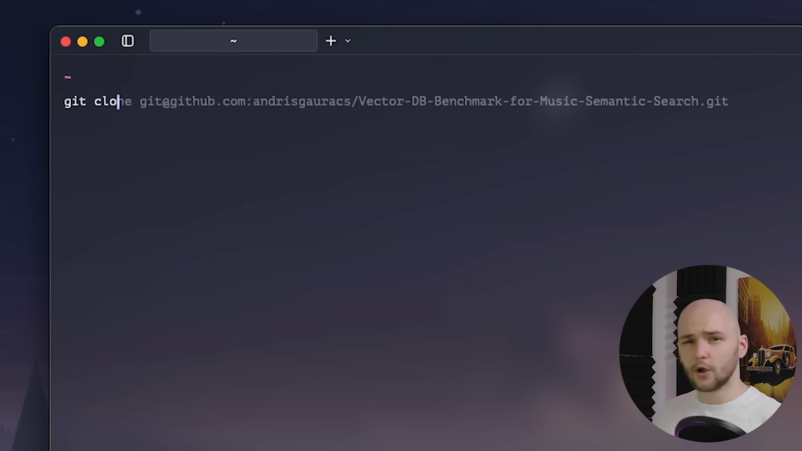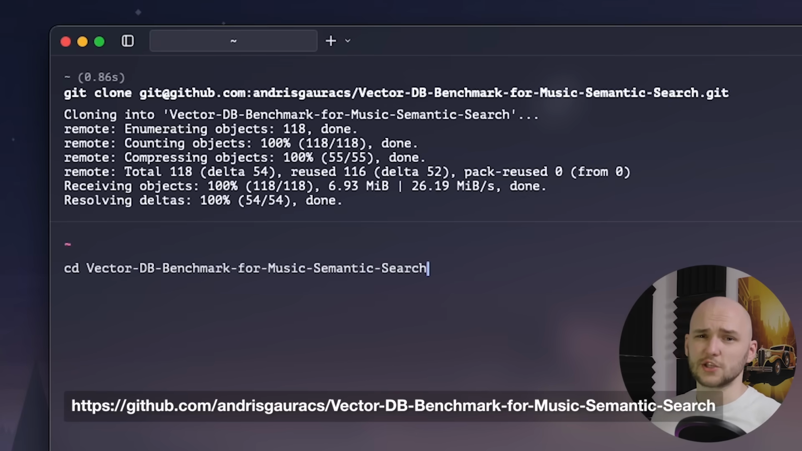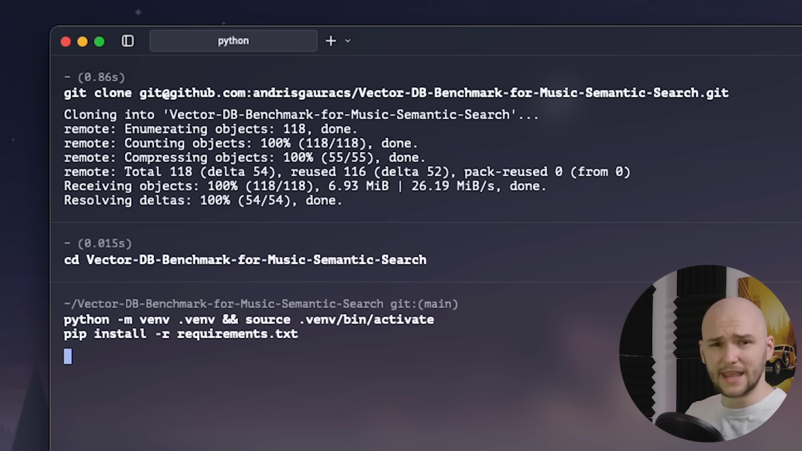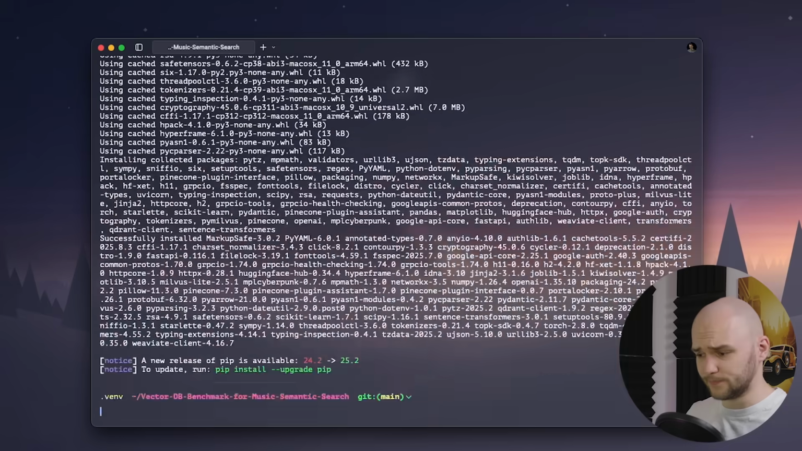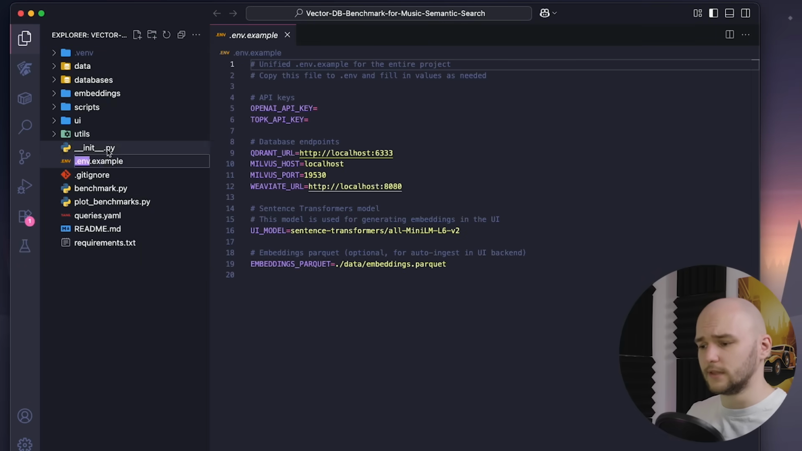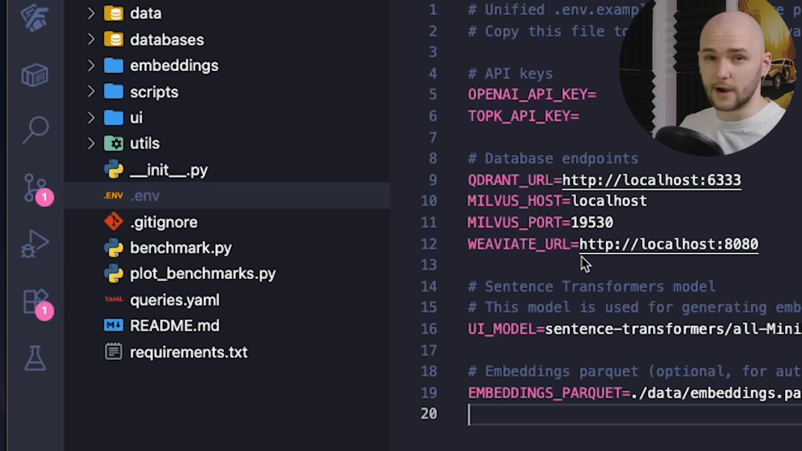So let's start by cloning our benchmarking Git repo. Again, the link is provided in the description so you can follow along. The first thing we need to do inside the repo is to create a Python virtual environment and install the required dependencies. Next, head over to the project's root directory and locate the sample environment file. Rename it to .env and fill in your preferred environment variables.